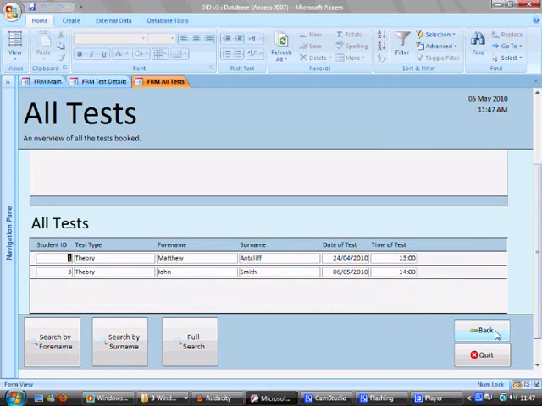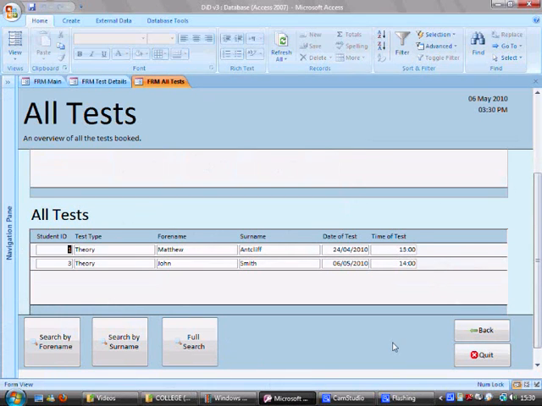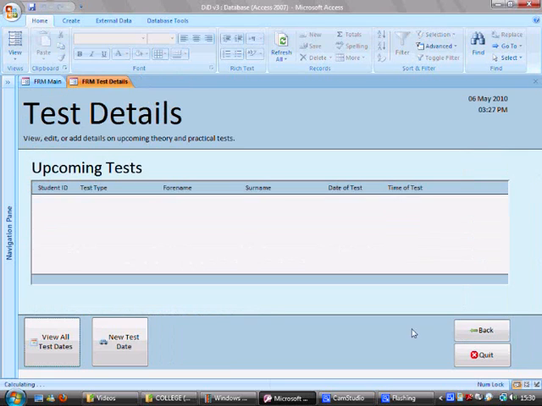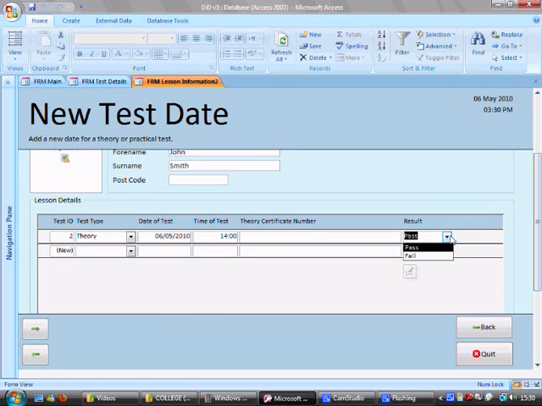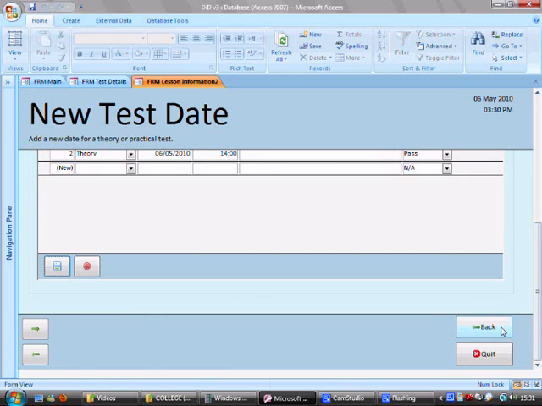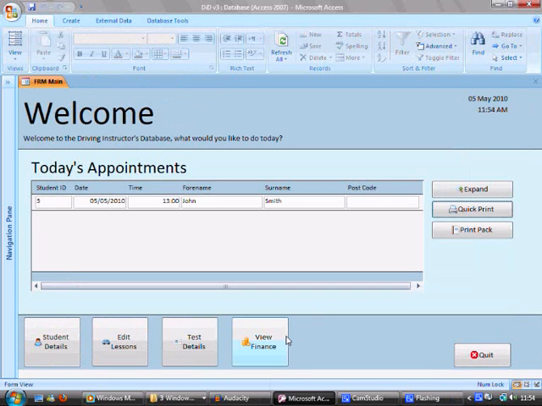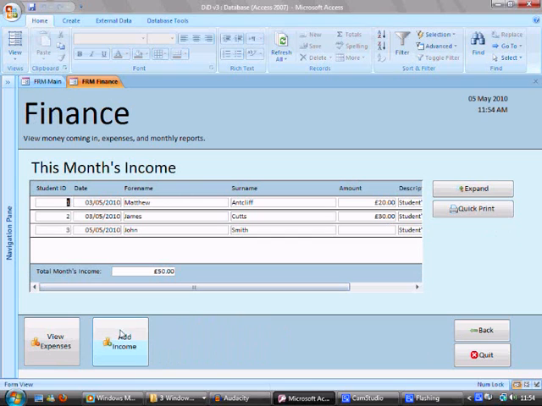When he has finished his theory test, I can go back into Test Details, go on to New Test Date, scroll through to John Smith again, and I can change his result to pass or fail, and if it's passed then I can put his theory certificate number into the box and then save it into the database. Once the student has paid for the lesson, you can click on View Finance and you can add their income into the database.